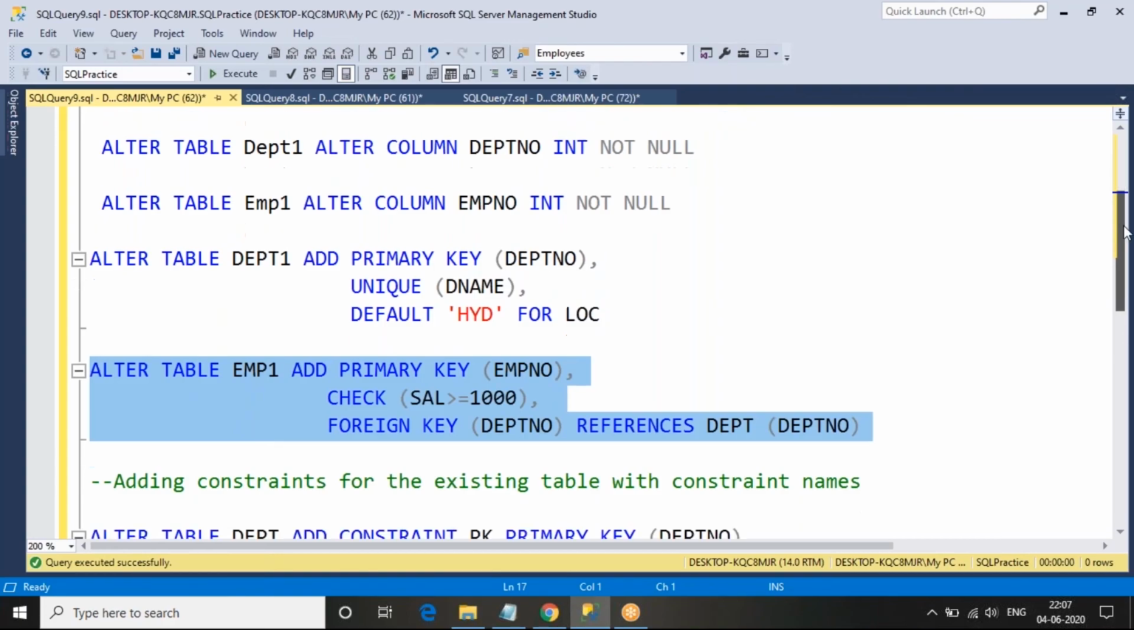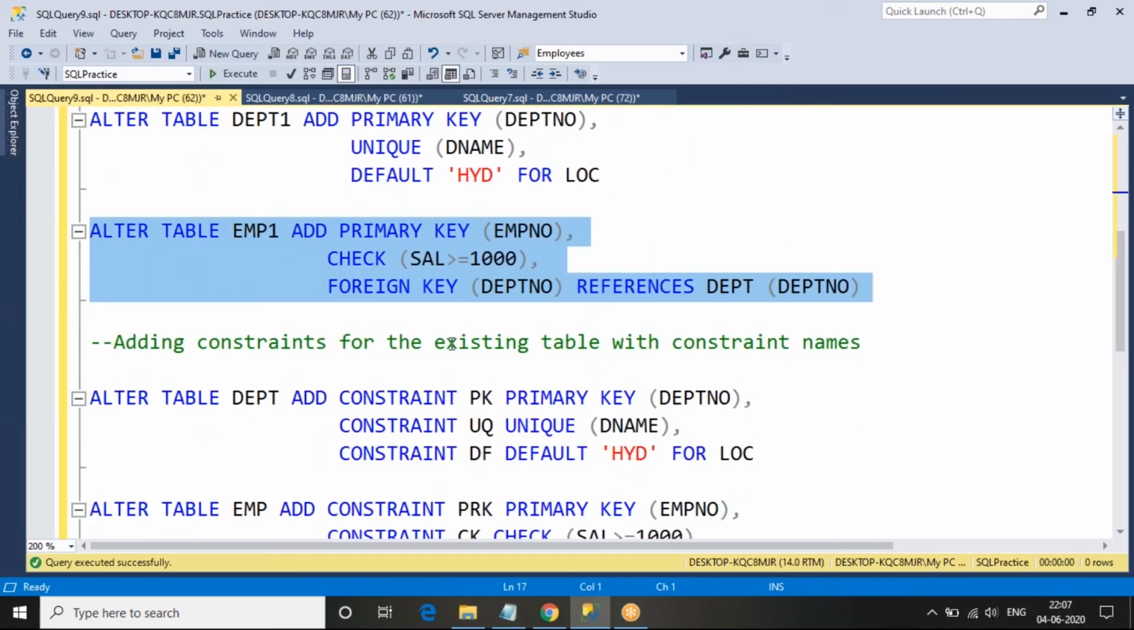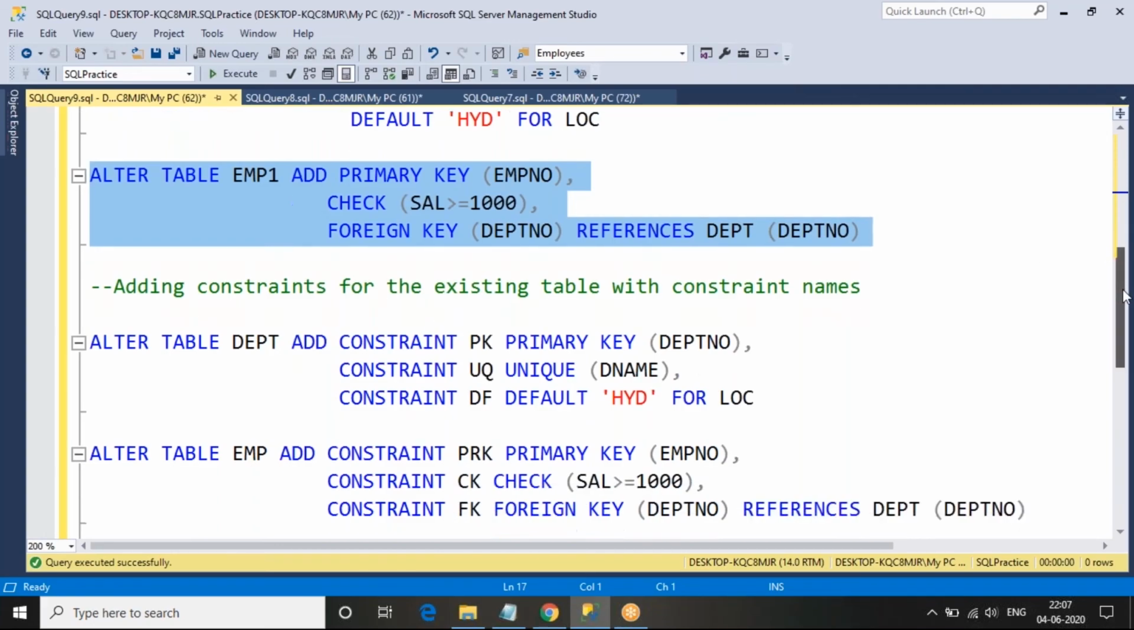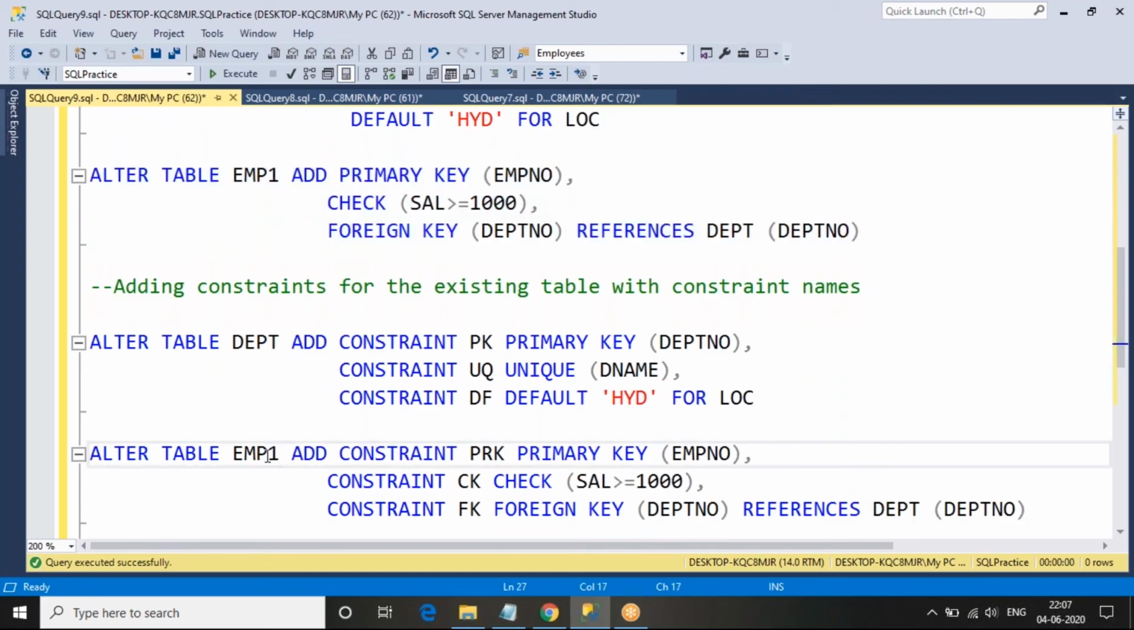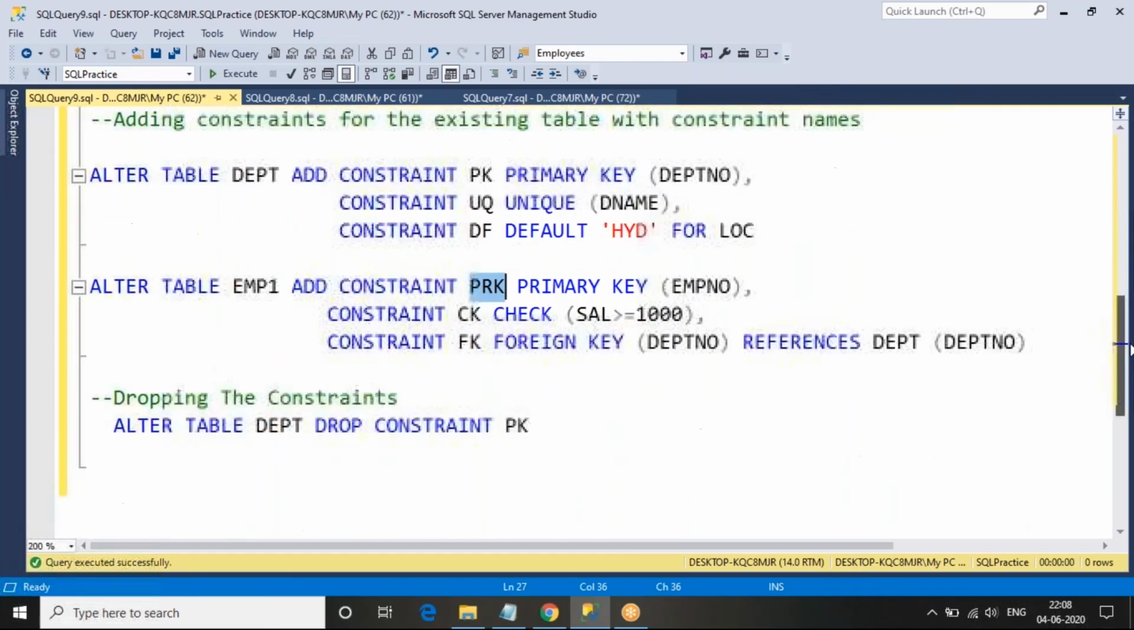Now you can observe we can create a constraint on an existing table with a constraint name. You can observe the first part and second part, and you can get an idea. You can observe the employee table: alter table, table name, add constraint. What do you want to add? Add constraint prk, which is nothing but the constraint name, primary key of employee number. This is the way we can create a constraint on each and every table.